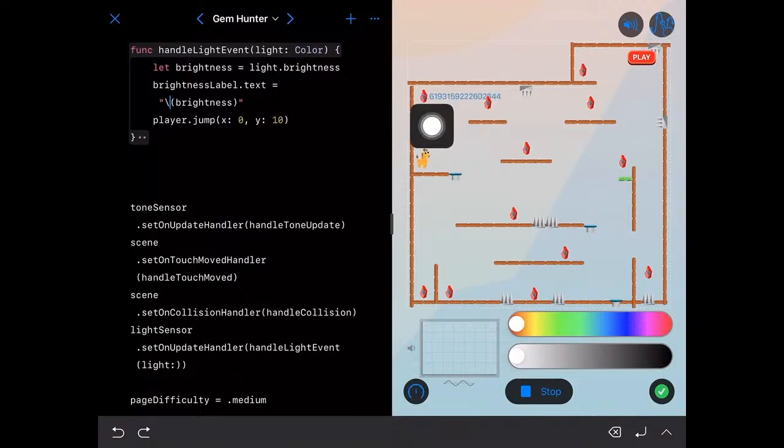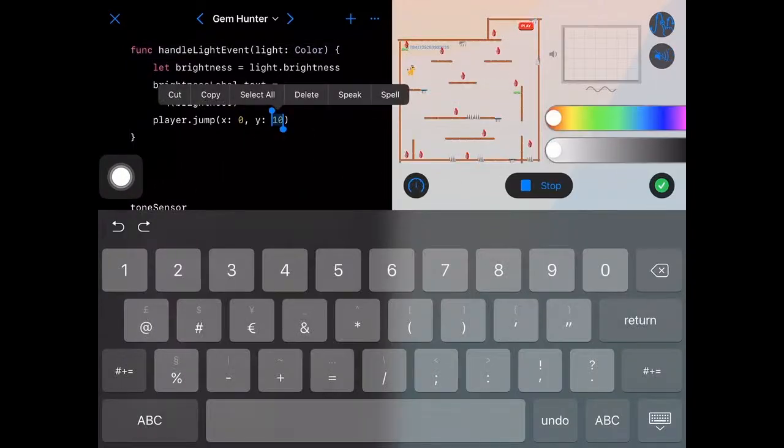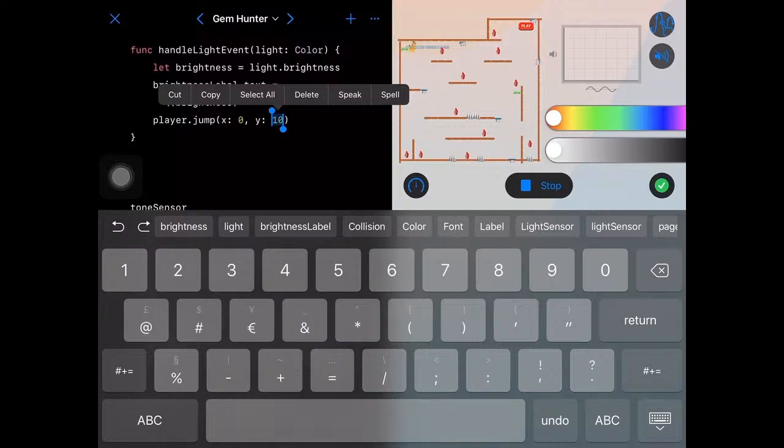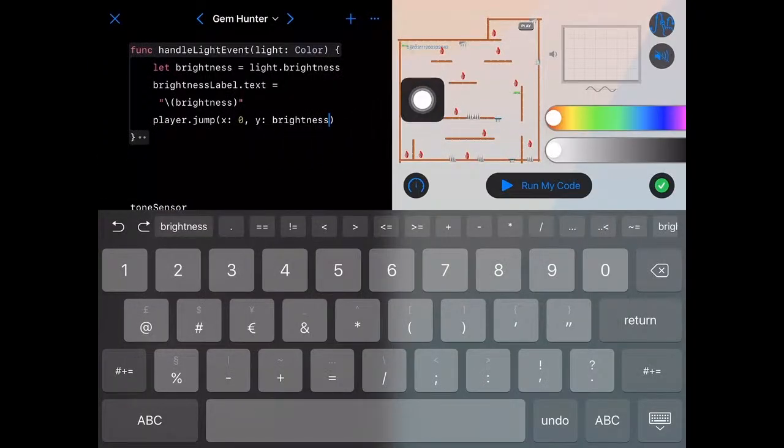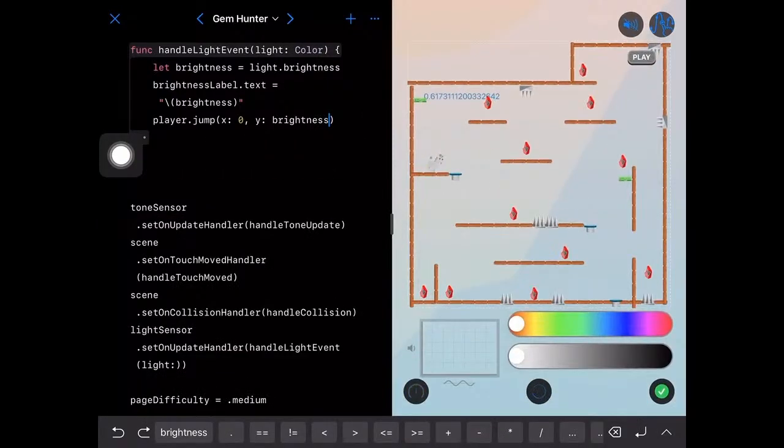Okay, all right. So there we see our label's going a little bit crazy as it updates, and it's staying around 0.6. So that's the value we're working with. We still have our guy jumping like crazy. So we could try just saying, well, make the jump be the brightness. So the lighter it is, the higher he's going to jump. Now, not very high. Let's try running our code and see what happens.